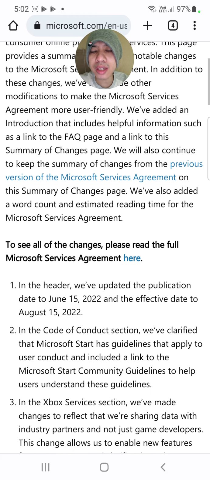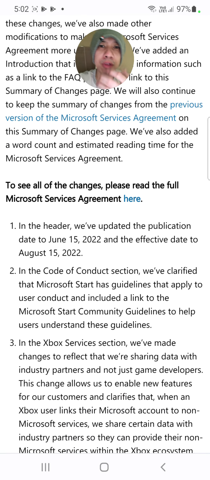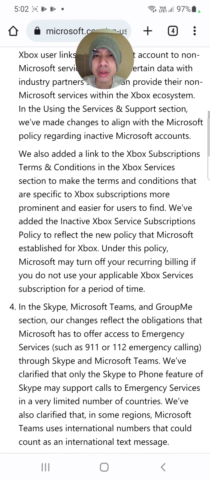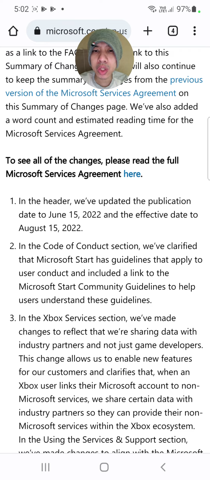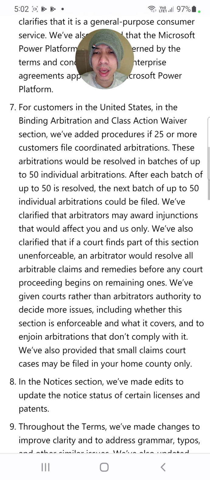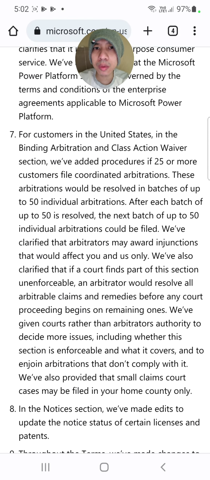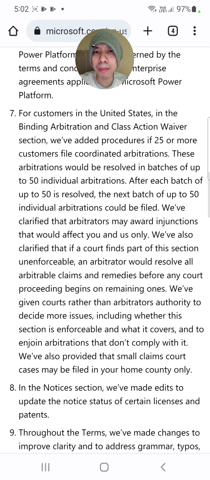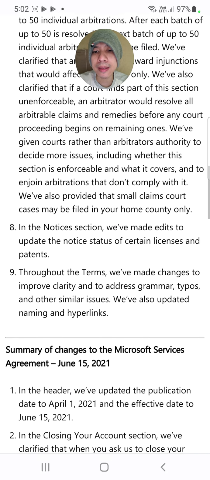Okay, let's start again, just to make clear of the context, because sometimes after we read for a while, we kind of lose the context, right? So this is the update to the Microsoft Surface Agreement, and number 7 that we just read highlights what's different from the previous Surface Agreement, which is about binding arbitration and class action.